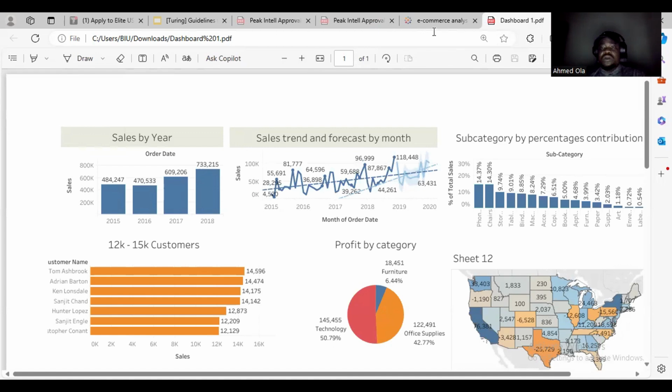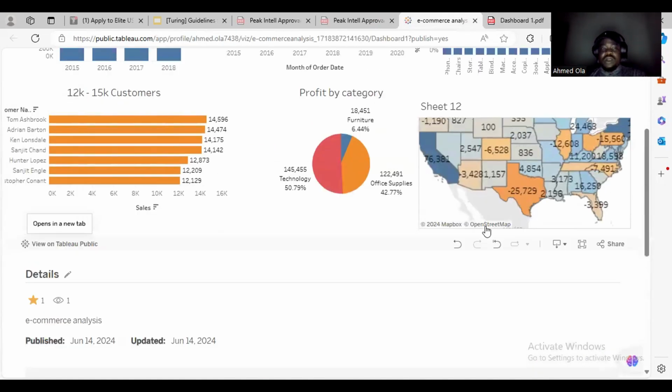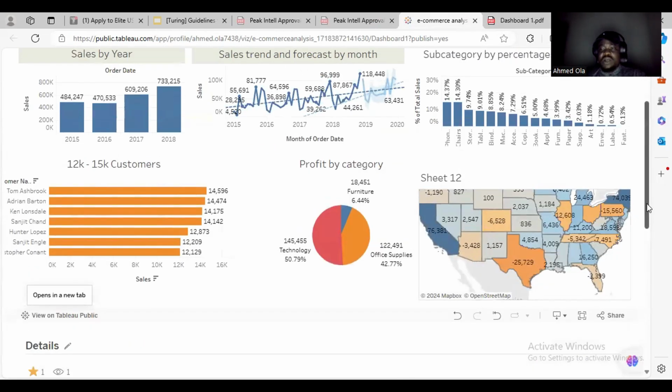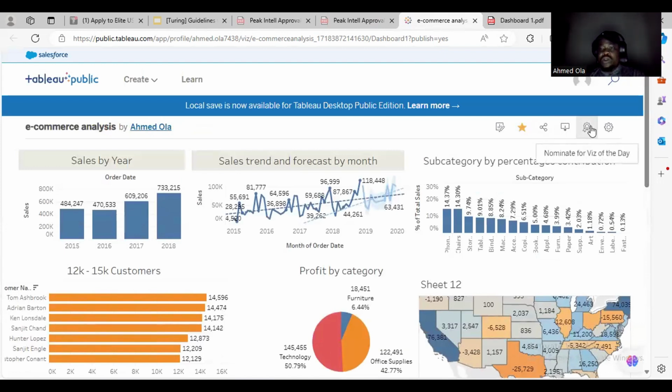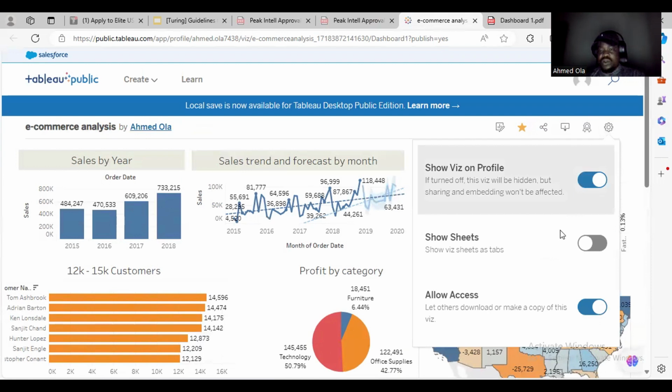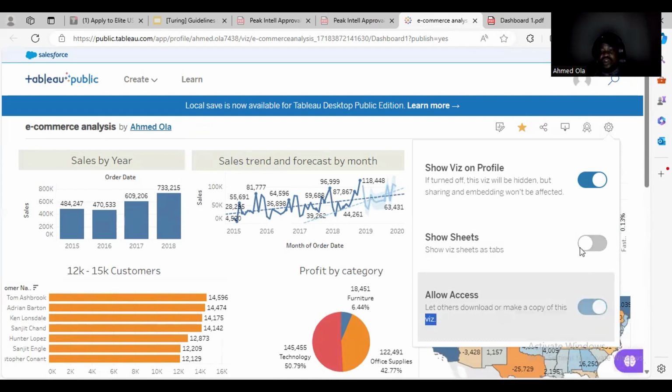Okay, so I'm still on the e-commerce. So you can nominate for visualization. You can do one or two settings. So you want to show all the sheets. If you don't want to allow access to it, you can just put it off. You want to allow, so you can, depending on what you want. So you can show this on profile. You can also show sheet if you want to show the sheet, but I don't think that is necessary.